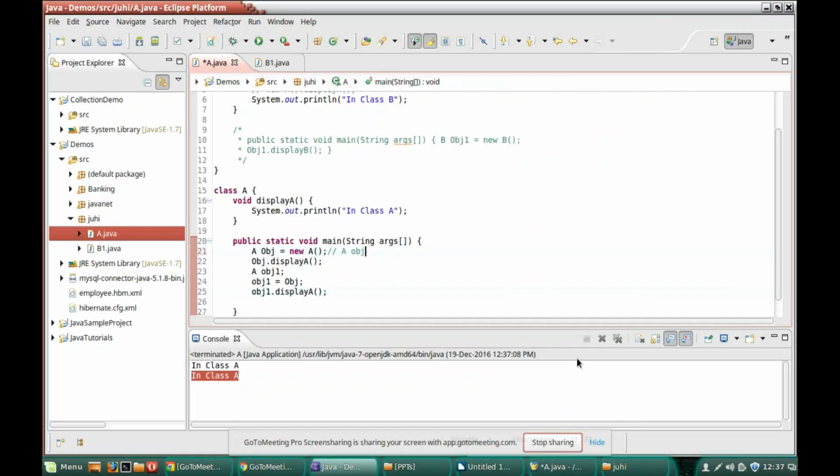A star obj, a pointer variable to that is new A, and then I write obj dot display A. I'll comment this also.